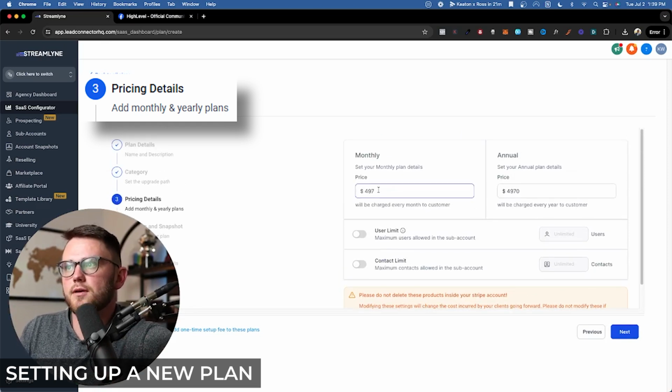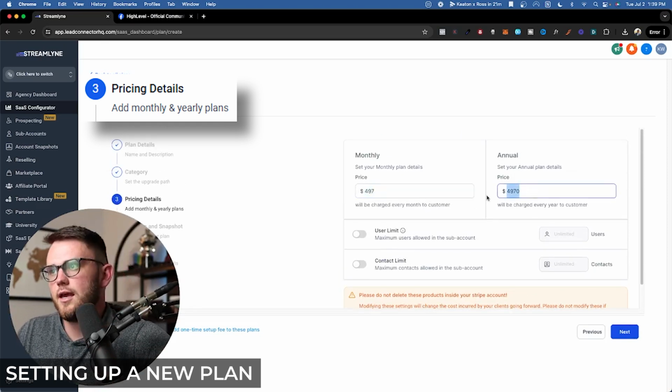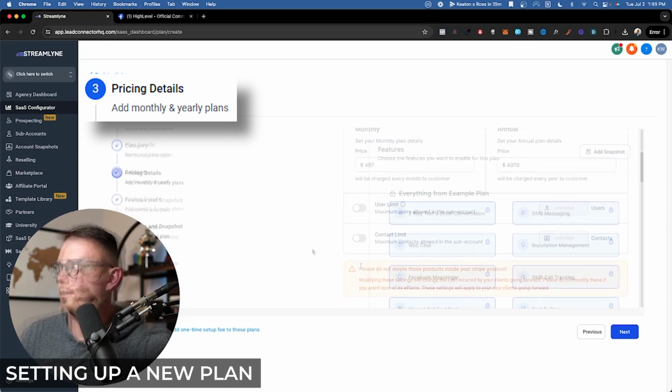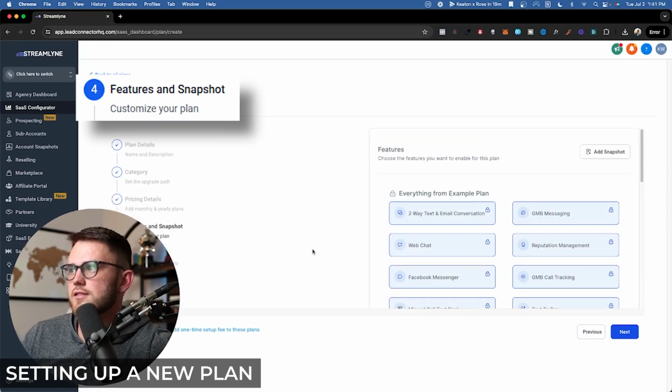Now it's going to ask me about the pricing details. How much do I want it monthly, annual? And what's really cool here is I can limit the number of users or the number of contacts and bill based on that. Then if we go to this next one here, the features and snapshot, you can see it's by default added absolutely everything.